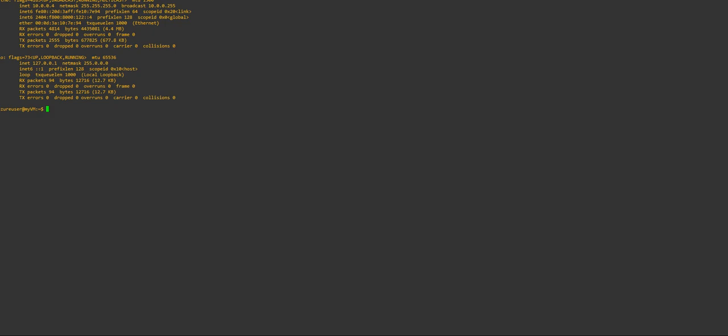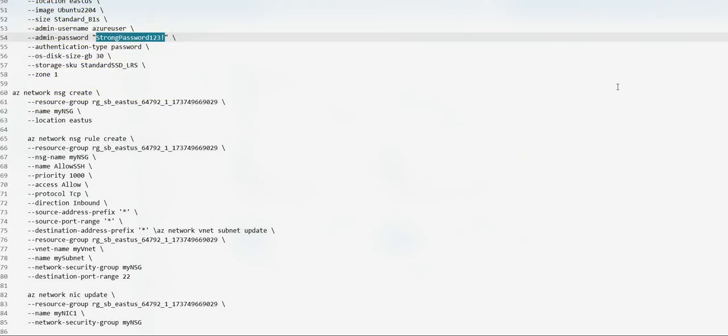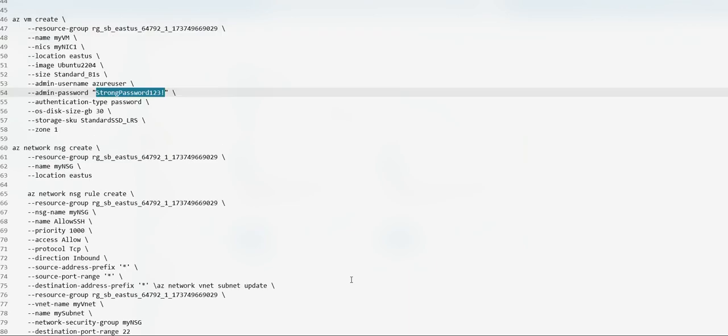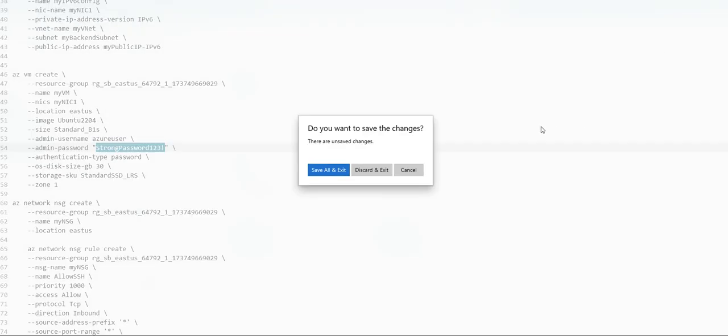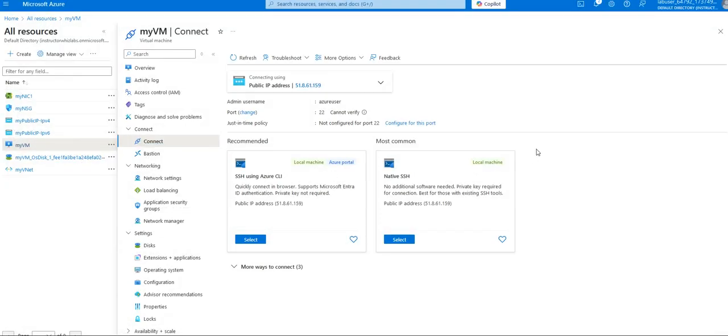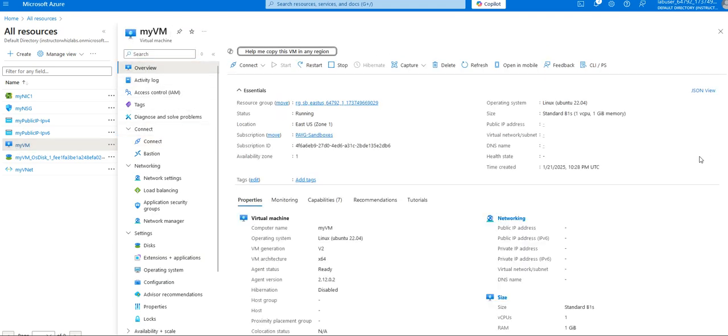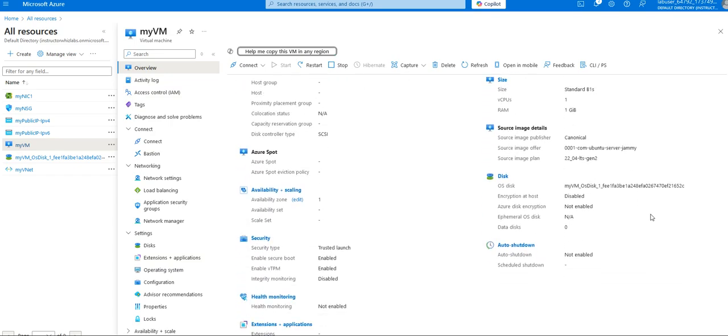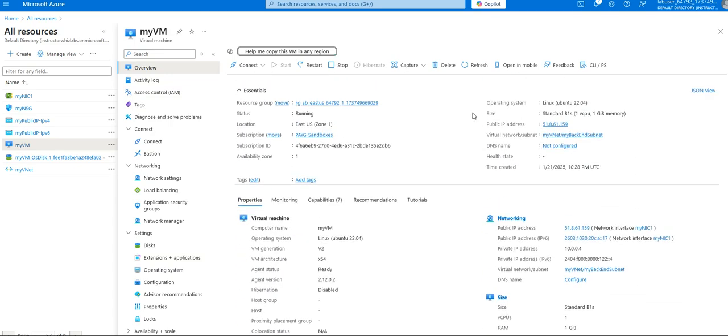Just going to exit out. Exit. All right. So I think this is how we create dual-stack IP addresses in one of the virtual machines. If you go into the virtual machine, you can see all those details. So we were able to log in as well. I think this is it for today's video.